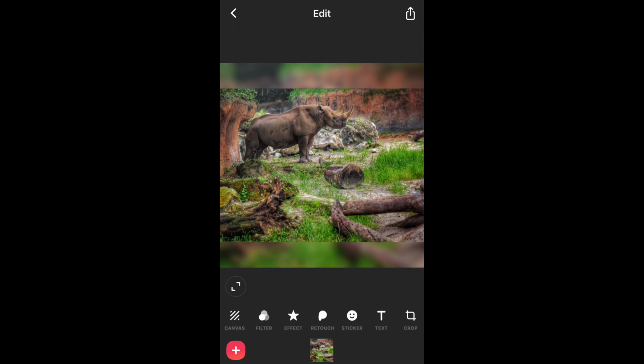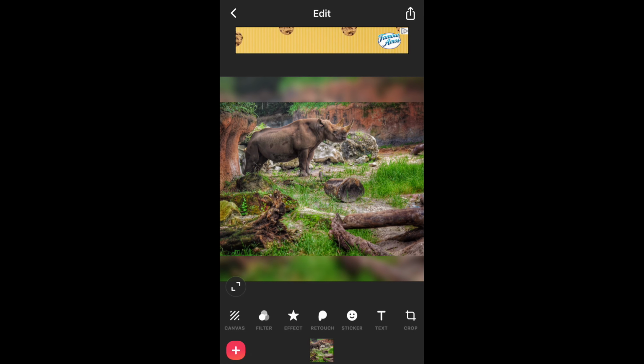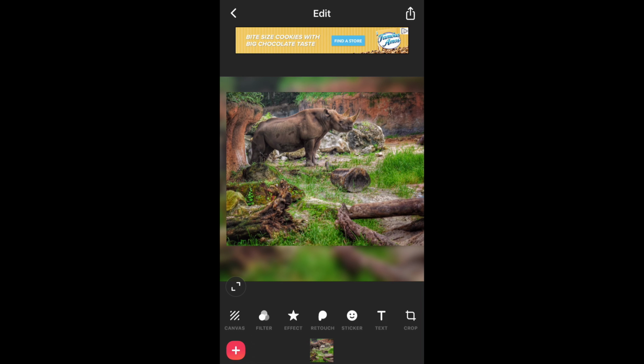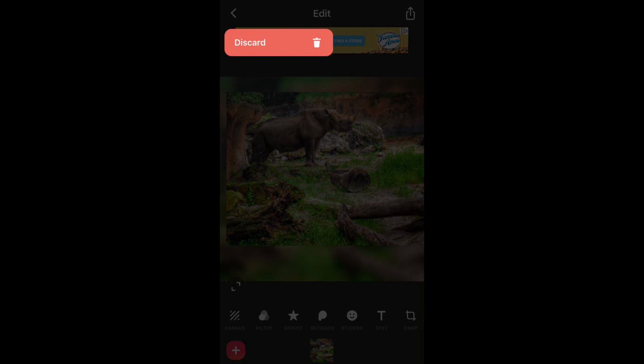So right away, you saw it open up very fast. It pretty much jumped right to the photo that I left off on. So let's say I wanted to edit this photo. Let me just double check. Oh, I can discard. I don't want to do that. Let's just go ahead and move forward then.